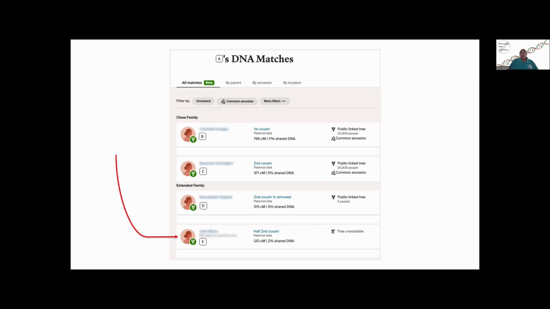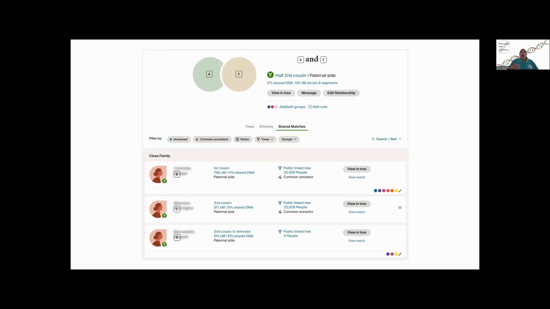Now, of course, the great thing about viewing these reports online is that we can always get more information. So we can click on subject E and then click on the highlighted shared matches link, and we can view the DNA matches common to subjects A and E. And here we see that subjects A and E, in addition to matching each other, also match subject B, subject C, and subject D. Each of these individuals, B, C, and D, are subject A and E's shared matches.